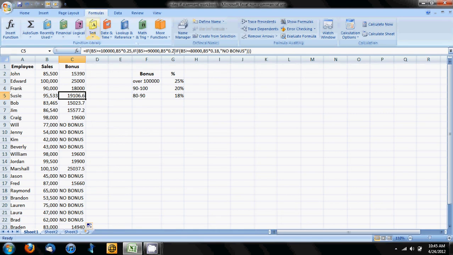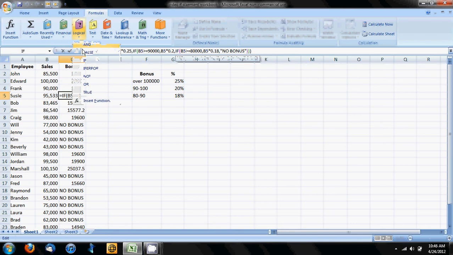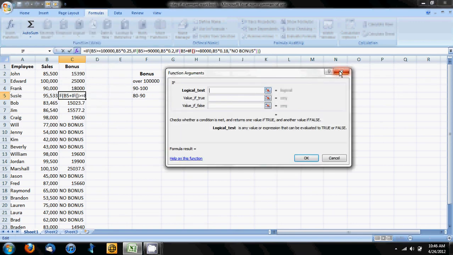Every time you want to add an if statement, I would not do it here where I've highlighted. Instead, click the logical and put if. It brings up this dialog box. It makes it a whole lot easier. It tells you what you want. You just type it in, and it does the syntax for you.